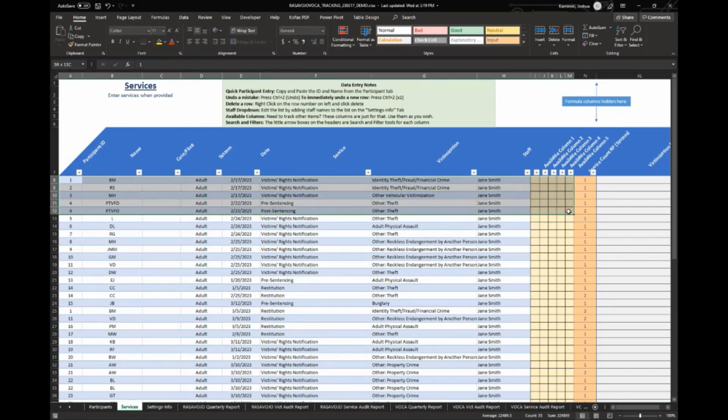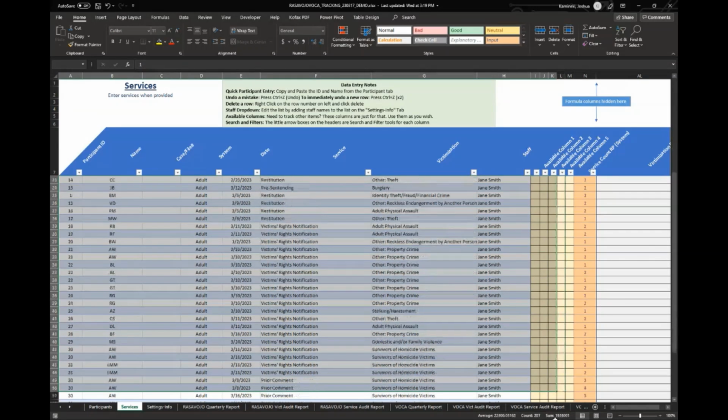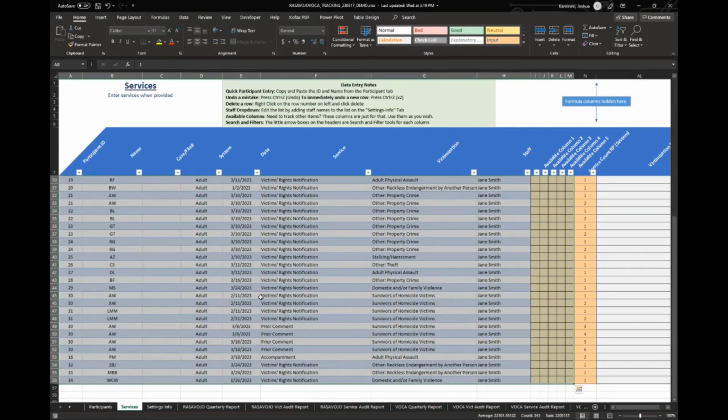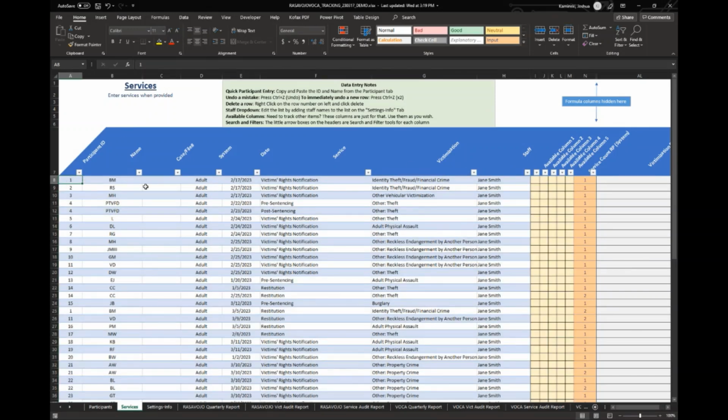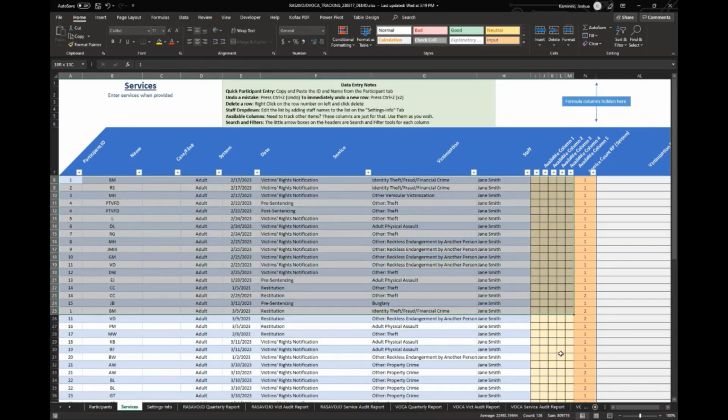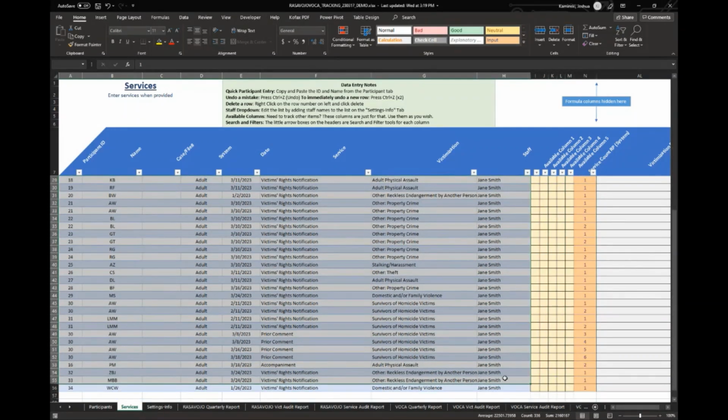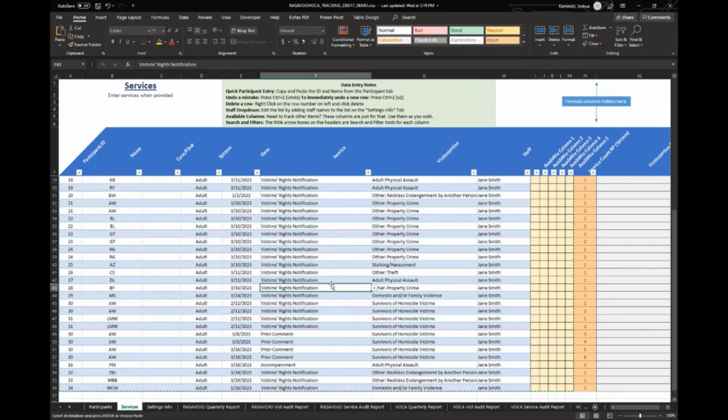You could include your yellow boxes as well, but these are safe. Right here is safe to copy and paste, whereas blue and white, not the headers, but starting with the first row of data, you can copy this information, blue, white, and yellow, and that can be copied and pasted right into a new spreadsheet.